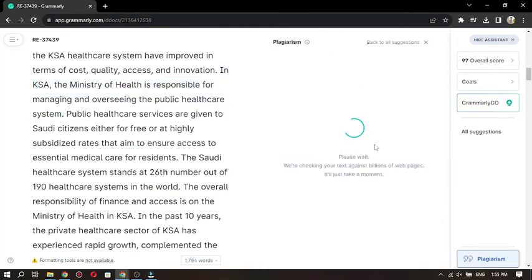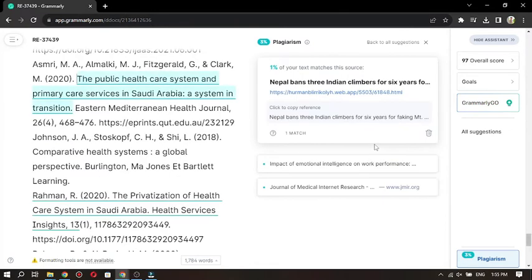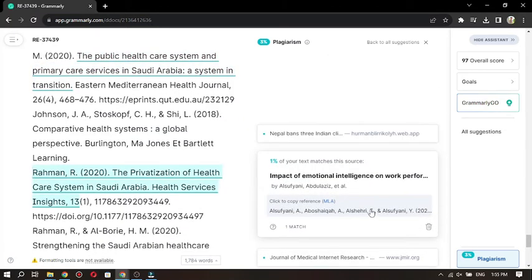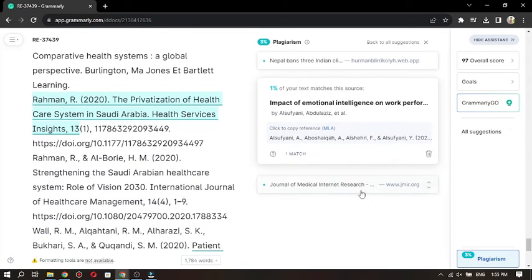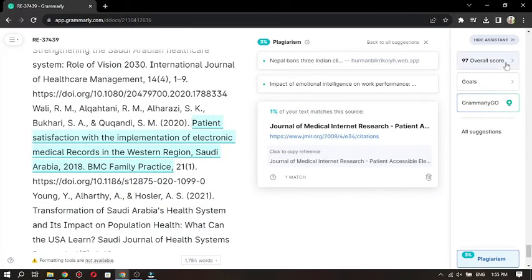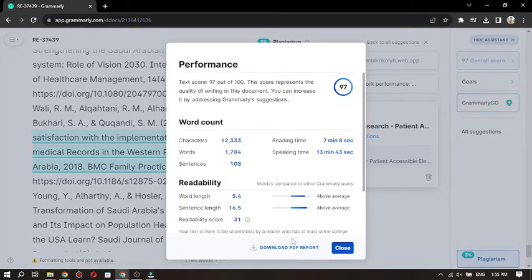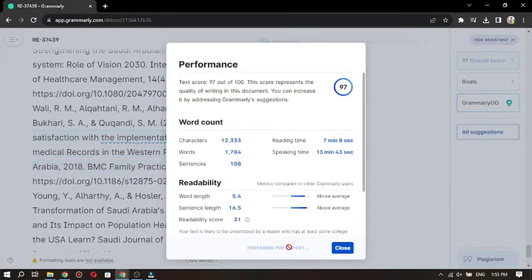Now the Plagiarism Checker is also available, which scans multiple websites and compares the content for plagiarism. The overall score report can also be downloaded from the premium account.